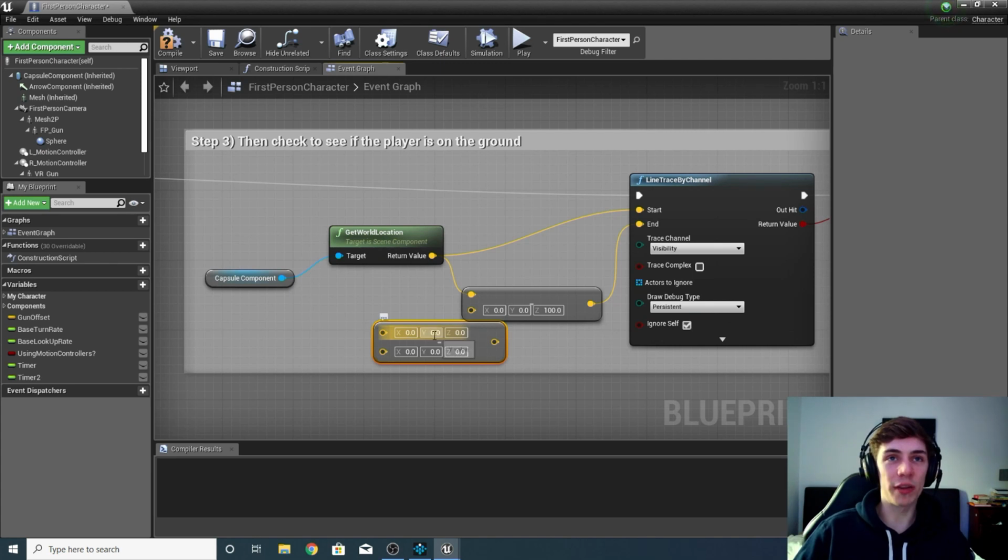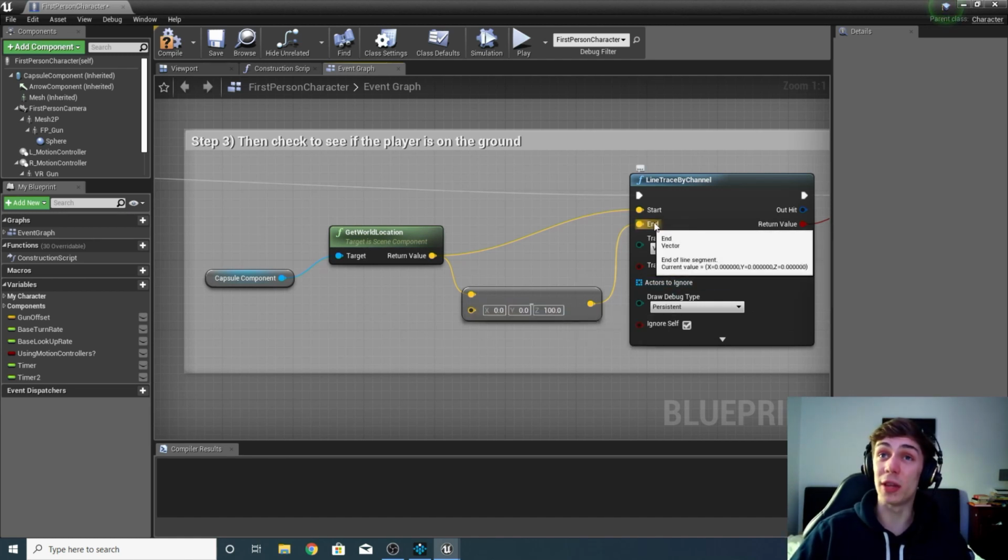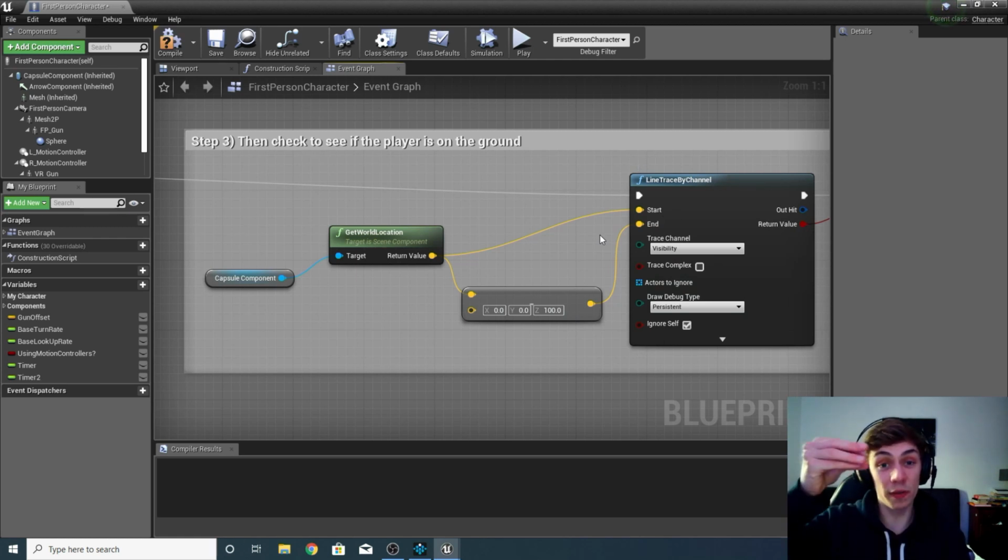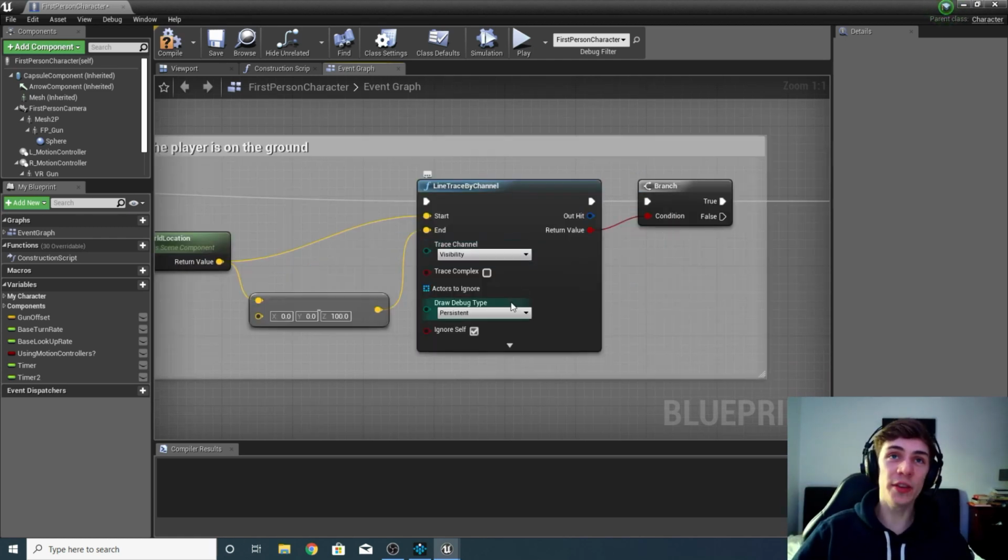So instead of minusing two set values, I dragged the return value from get weld location into the first pin, which gave us the first value, and then said, as you can see here, minus 100 in the z-axis. And we feed that into the end pin, so we know we're going from the center of the capsule to the very bottom.